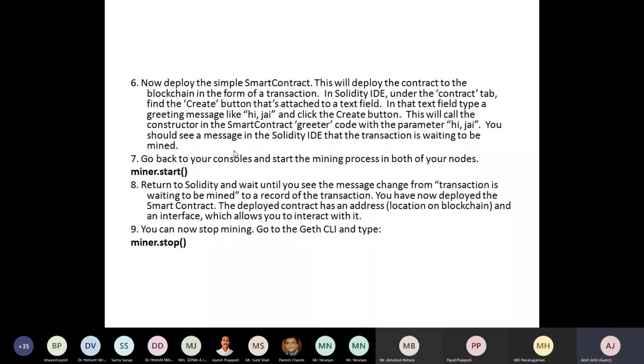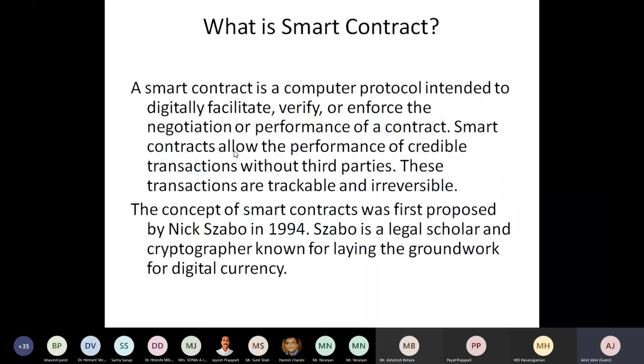So a smart contract is a computer protocol, rules and regulations intended to digitally facilitate, verify, or enforce the negotiation or performance of a contract. Smart contracts allow the performance of credible transactions without third parties. These transactions are trackable and irreversible. The concept of smart contracts was first proposed by Nick Szabo in 1994. Szabo is a legal scholar and cryptographer known for laying the groundwork for digital currency.